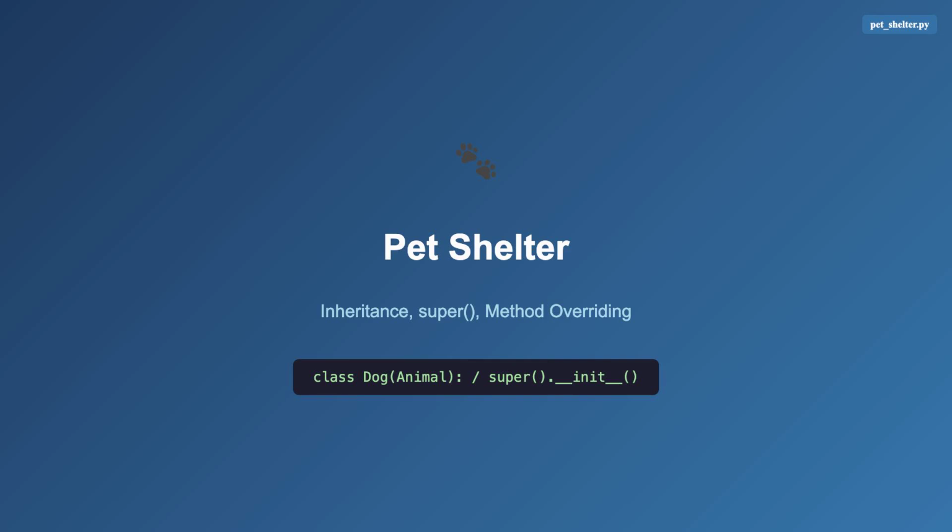Let us build a pet shelter as a mini project. Inheritance lets child classes extend a parent. Super calls the parent init to reuse code.